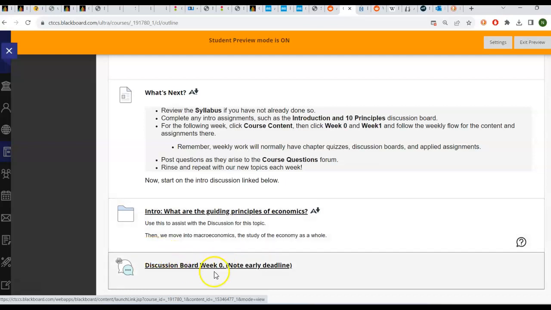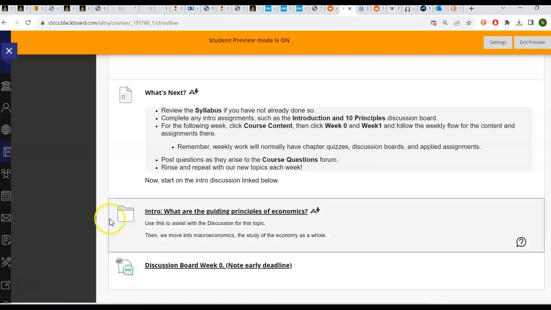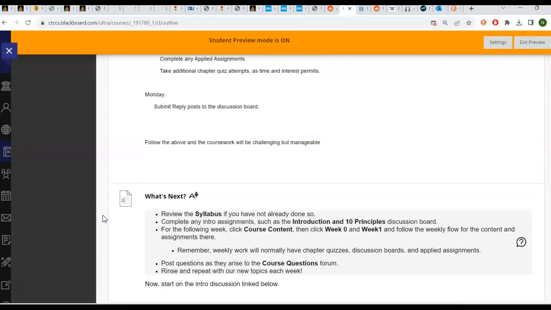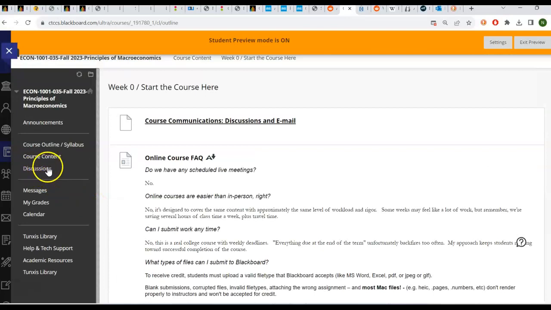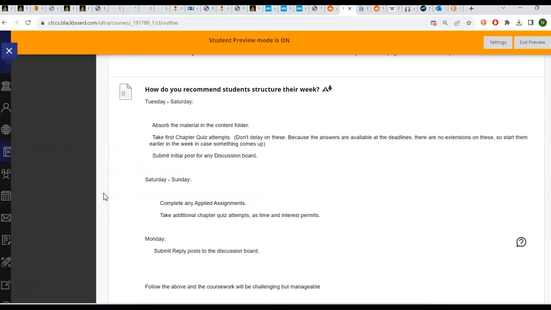So the way that boards will generally work, I'll often have a nice link for you right here, or you can go to the discussions area on Blackboard right over here to find them. So in this case, let's test out that link below.